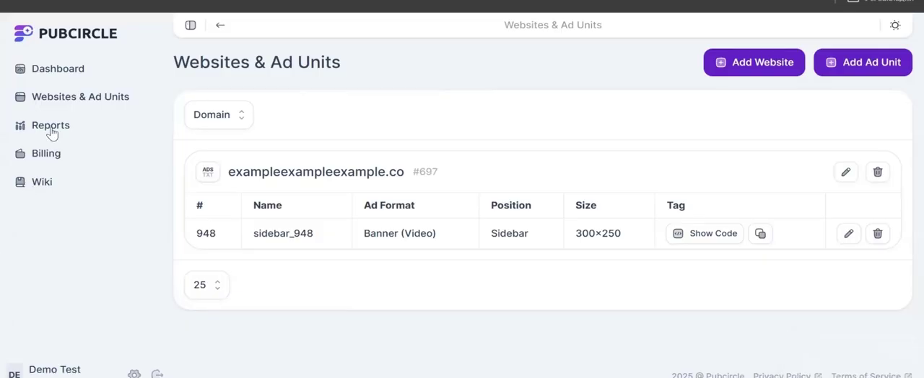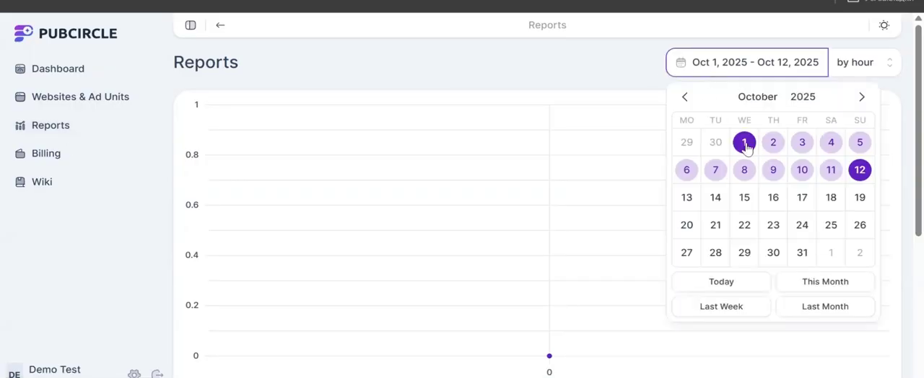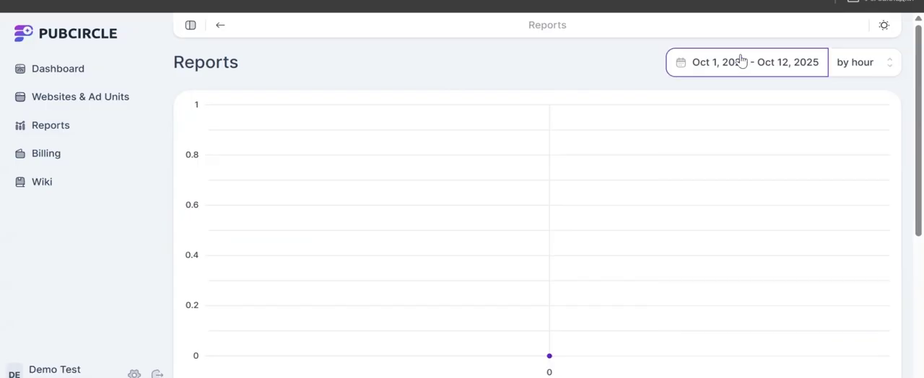Let's move on to the reports. The reports page provides detailed insights into your ad performance, allowing you to analyze key metrics and trends over a selected period. Here, you can also see a date picker, so you can choose the date that you are interested in. And next to the date picker, you can also see two additional filters where you can choose the graphs that will be shown by hour or by day.